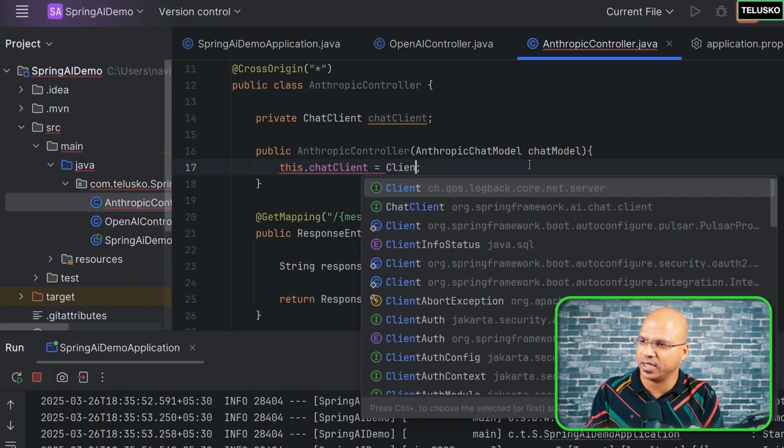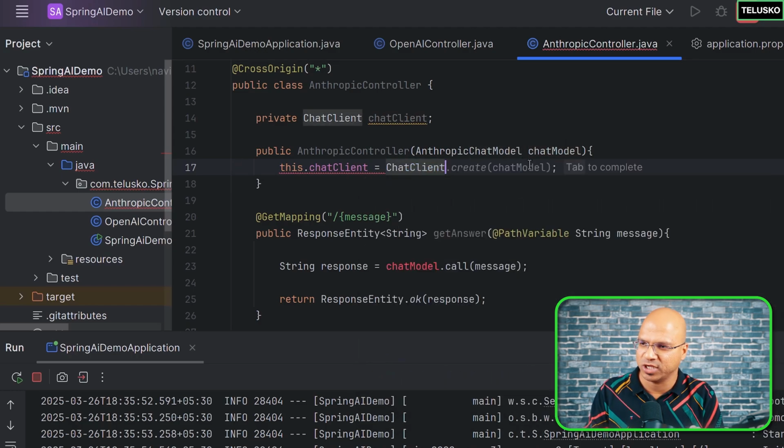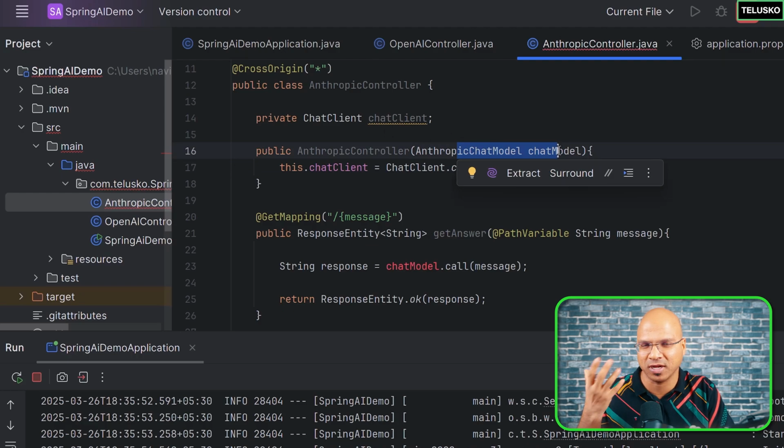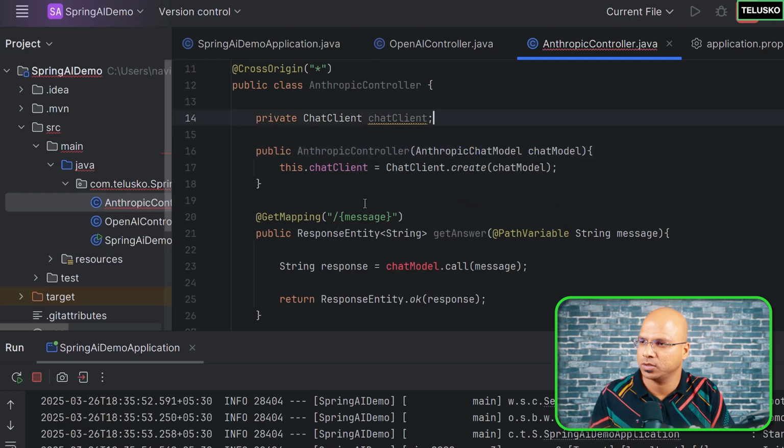And the way you do that is by saying ChatClient.create, and in brackets you pass the chat model. So maybe you can inject it from here, or maybe create a configuration class where you will inject the chat model beans. So that's one way. So we got the ChatClient object here.